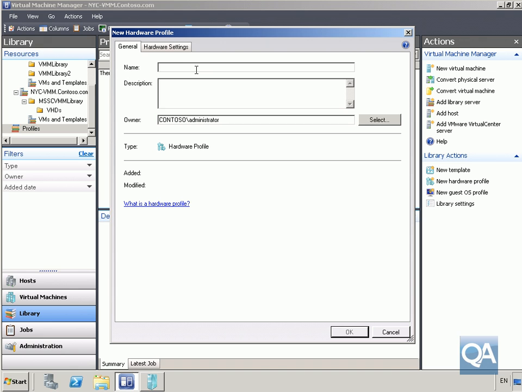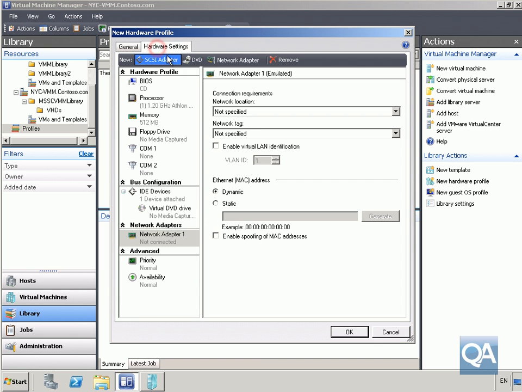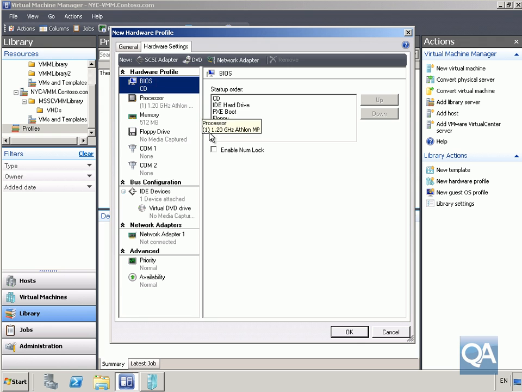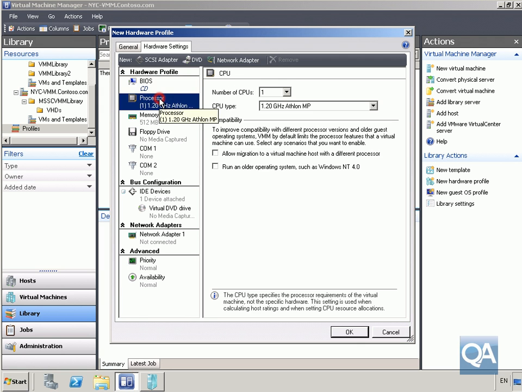In the new hardware profile, we'll just call this one Windows Desktop. Won't bother putting in the description, but I could at this point. The owner of this profile will be me, administrator. Under my hardware settings, under BIOS, we'll enable the numlock. We'll leave the startup order as is.